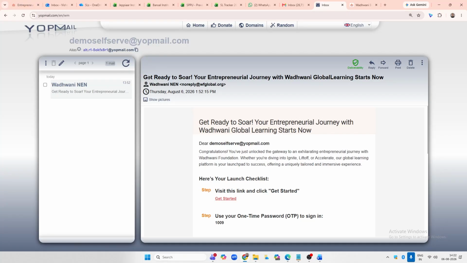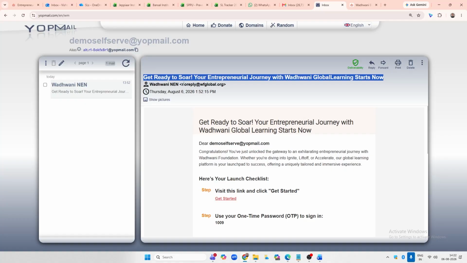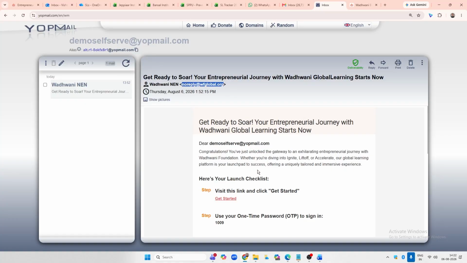Now this mail is what you should ask the students to find, with the subject "Get ready to soar. Your entrepreneurial journey with Wadhwani Global Learning starts now." Or look for a mail from no-reply@wfglobal.org. The reason I'm saying this is that sometimes students have a lot of mails in their inbox, so they don't recognize this mail, or because it's a system generated mail like no-reply@wfglobal.org, it sometimes goes and sits in the promotions tab or social tab. It inadvertently does that because Gmail feels it's an advertisement or that kind of message, so it goes into the promotions or social tab.